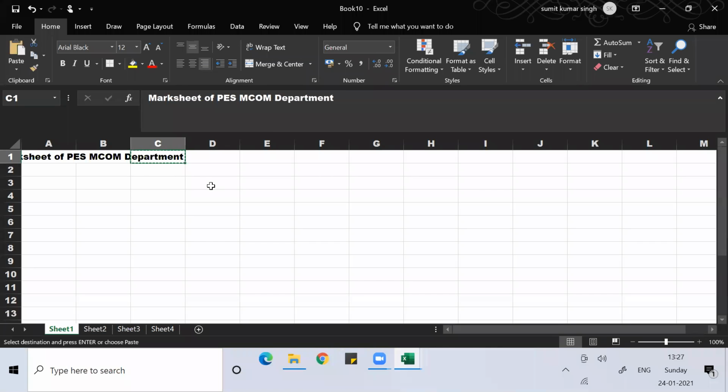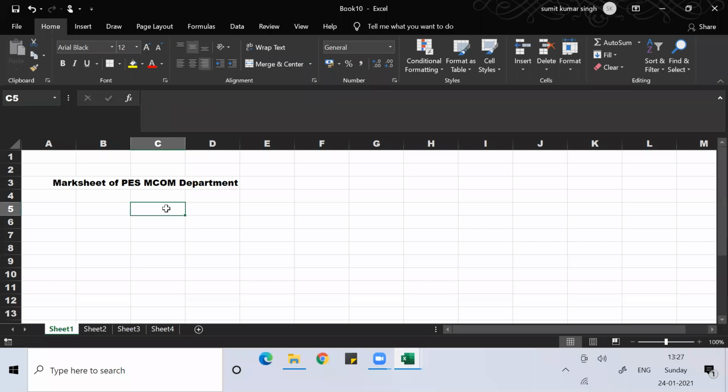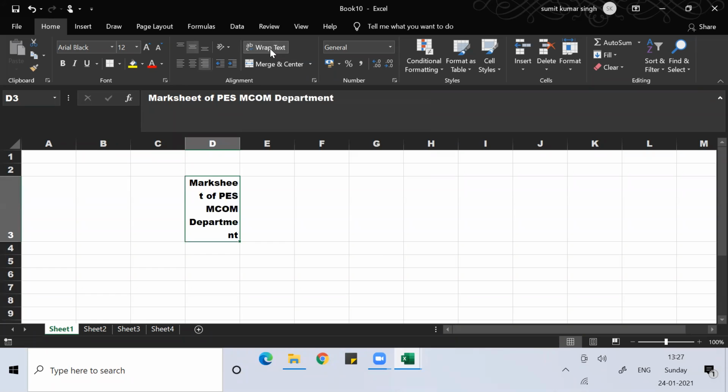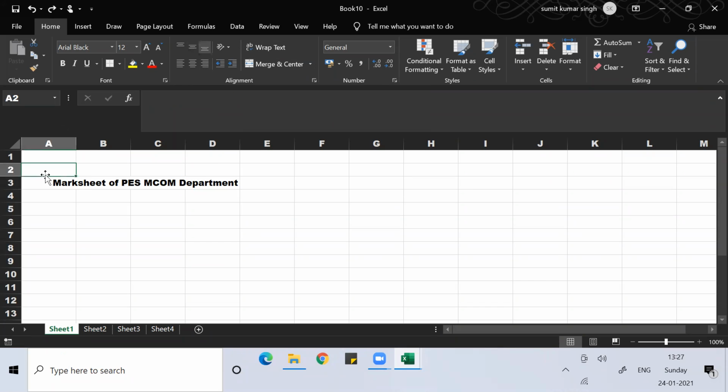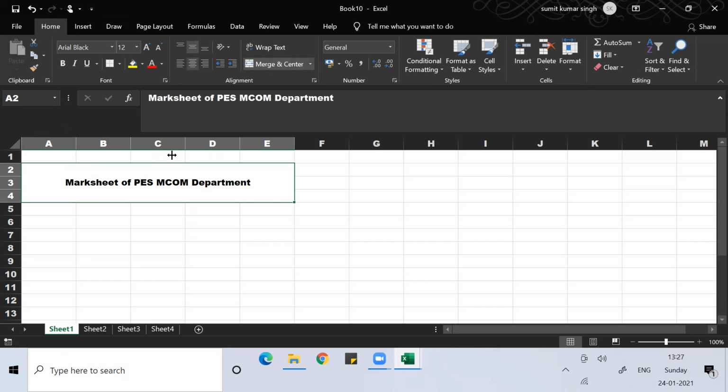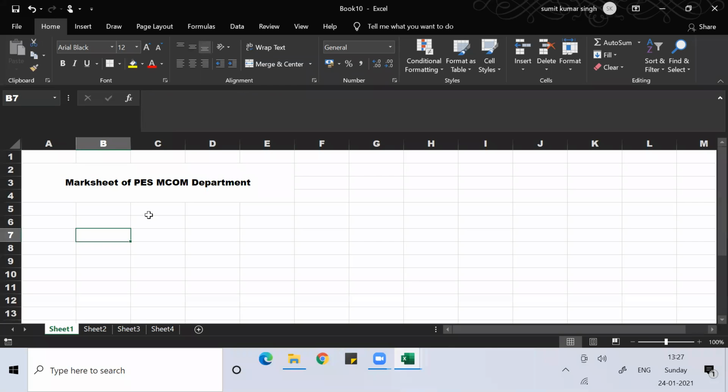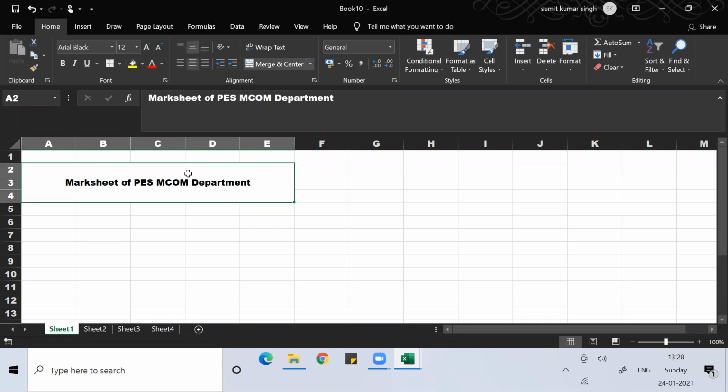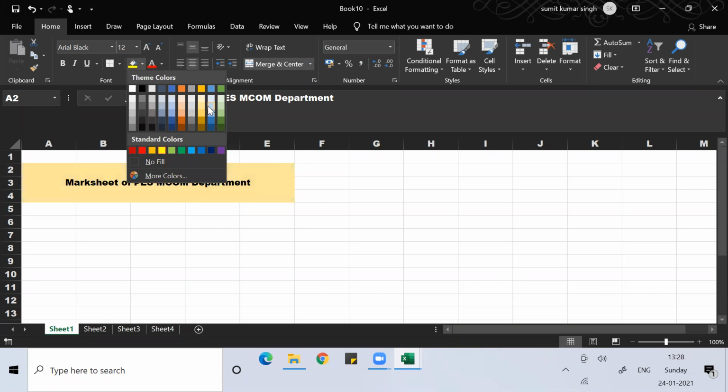Okay, you can see this now. I can click on Wrap Text, so you can see everything came in one cell. Or I can use Merge and Center: select everything, and Merge and Center. Okay, one minute. Yeah. So if you created this, I can color it with whichever color I want. I can color this.